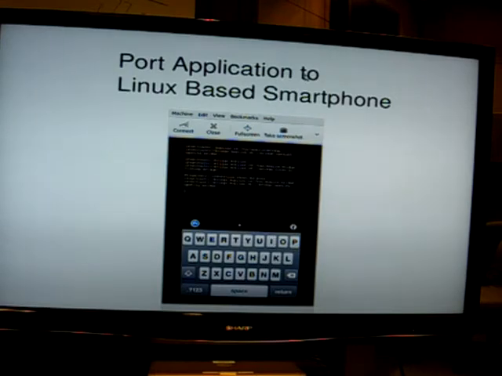In this particular case, we're also then going to port our Netcat attack to an iPod, so we can do it easily remotely.